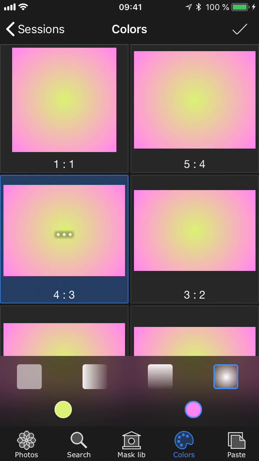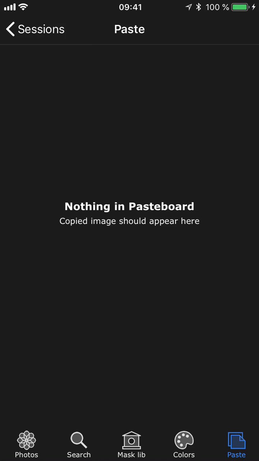The fifth and final way to start a new session is through the pasteboard. Using the pasteboard, you can start a session from a picture that you've copied. So that way, you don't have to save the picture to your photo library, you can just simply copy it, and it will show up in the pasteboard. As you can see, I haven't copied a picture, so my pasteboard is empty.